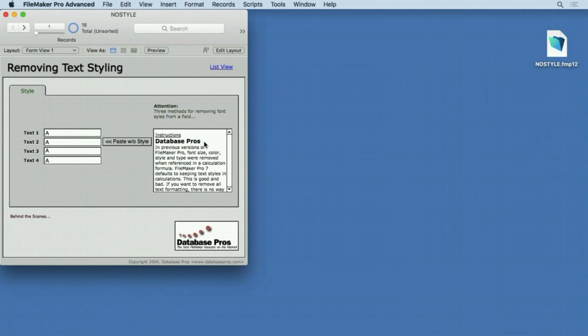So the easiest way to do it is to paste without style. Now you'll see four examples here, and this goes through the history of FileMaker developers dealing with this issue. There's all kinds of different things that you need to do, but the easiest one is paste without style. So if I come over here and just simply paste it like I did before, that formatting's kept. But if I use a script, you notice that it doesn't go in there. It's still coming from the clipboard, but it's pasting without style.